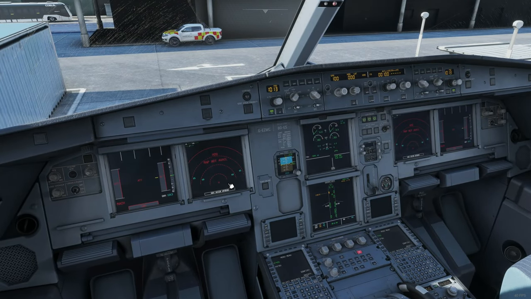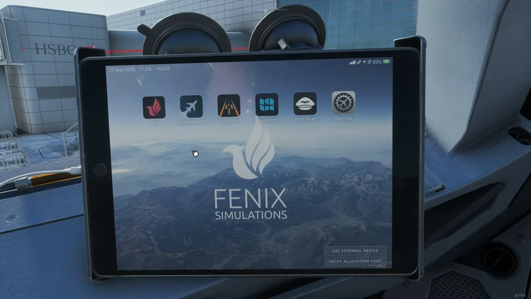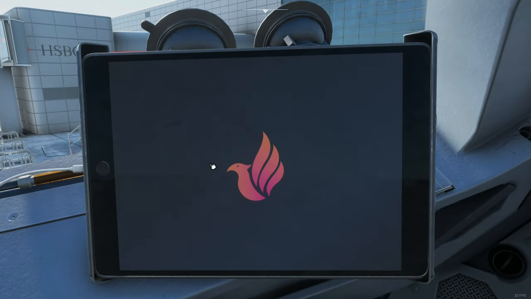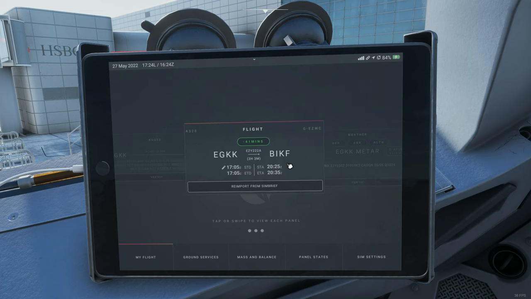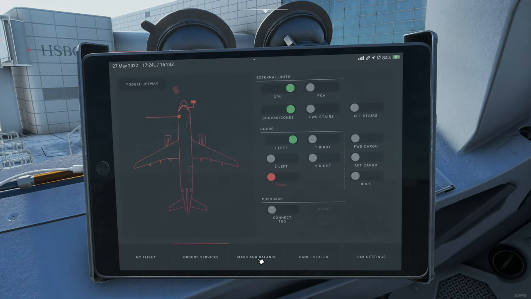And let's go to the EFB here. Let's get some things set up. So Fenix, have to import. There we go. Let's see how many passengers we are expecting, so we can estimate the time it's going to take for us. We're expecting 155 passengers, so probably going to take about 25 minutes to board, up to 30 minutes. So we're going to consider that.